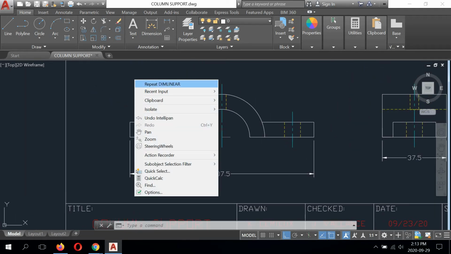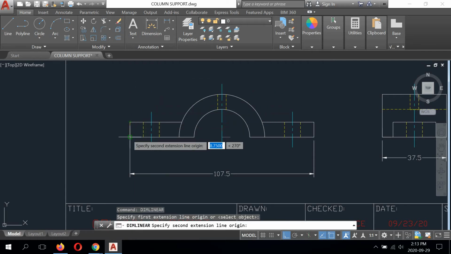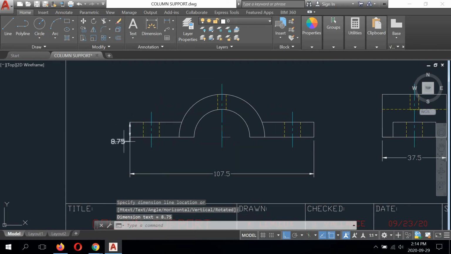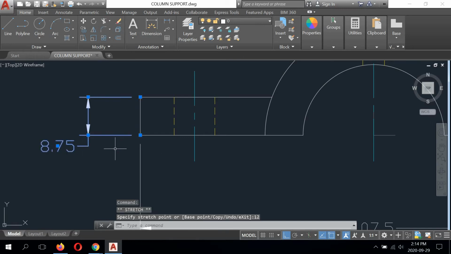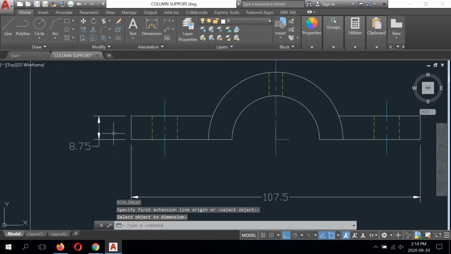I also need to create a dimension here to show the thickness of this base. Now, when I go to pull this out, don't pull this at the arrowhead leader, because if you do, you're probably going to lose your extension line. So always pull it from the numeric value and come over 12, like that. It's easy to make that mistake if you grab it from the arrowhead leader.